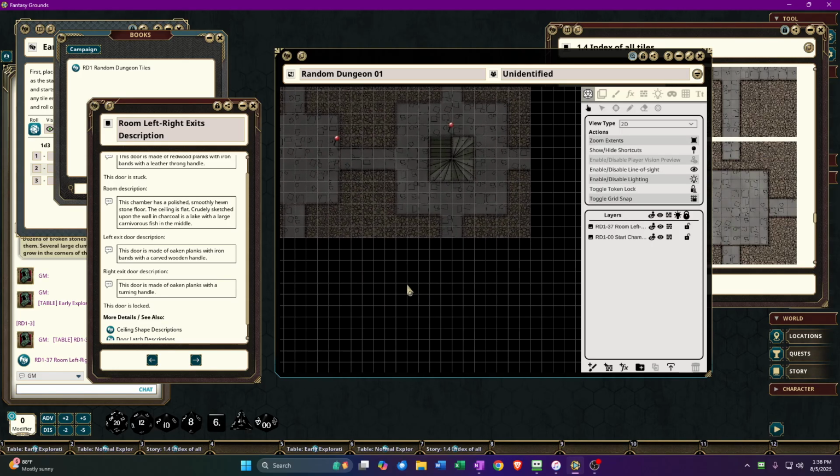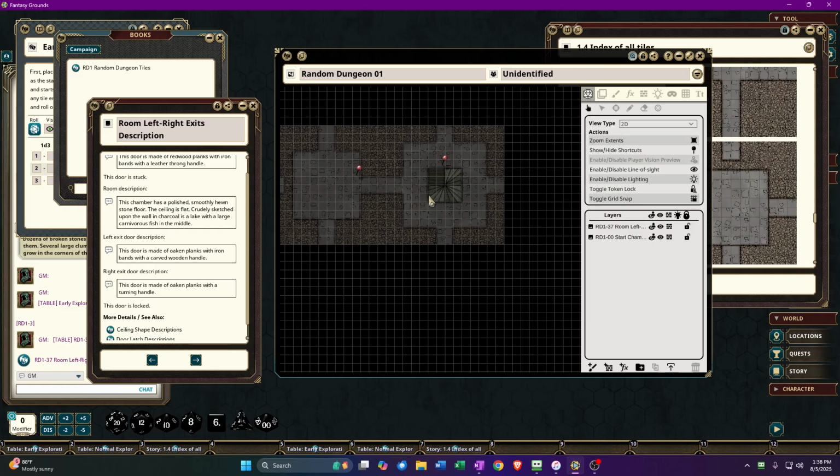Now the first few tiles, it isn't going to matter much because you're almost always going to be coming from the center. But obviously if I were to circle around, then it might not be obvious which the entry door is, especially if you go in and out of the dungeon a few times.